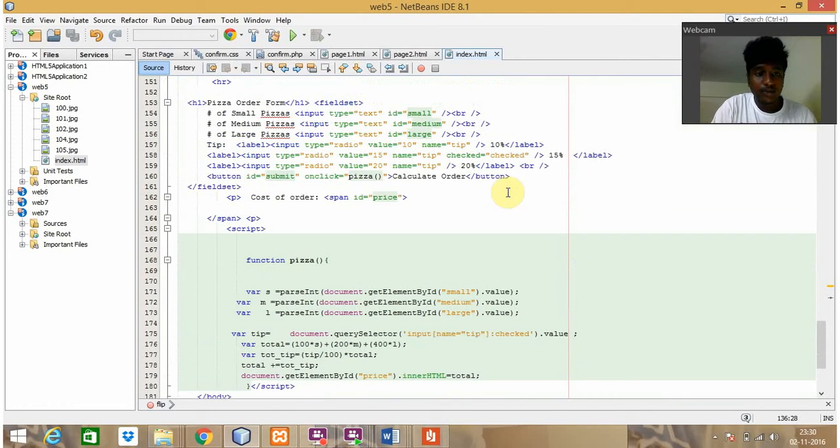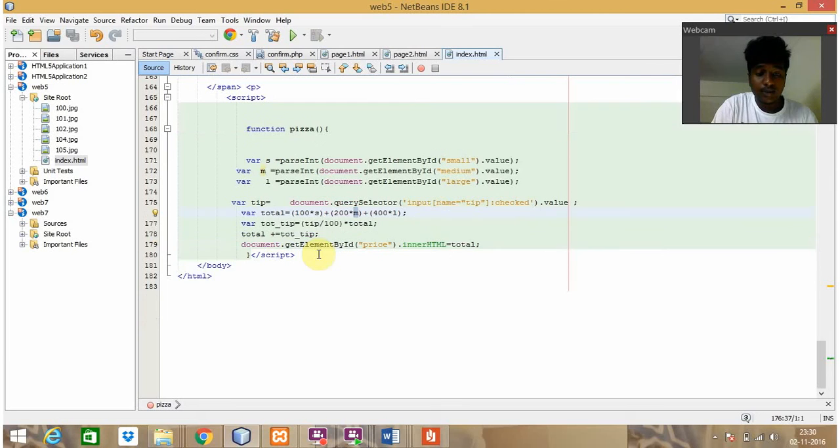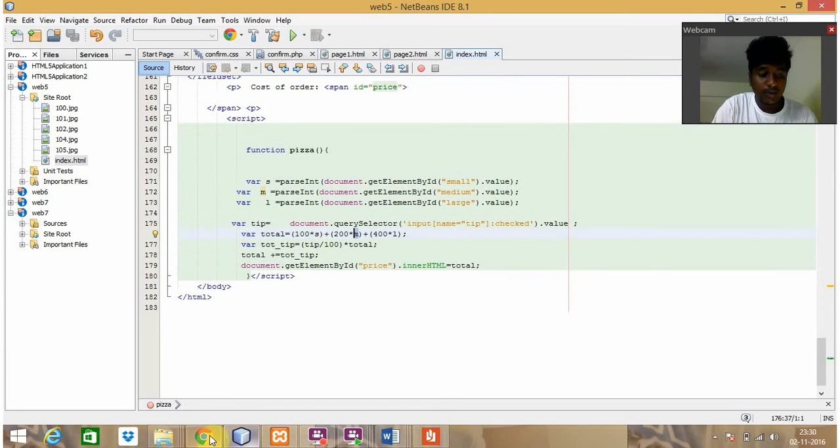And then coming to the pizza order form, there will be different costs for small pizza, medium pizza, and large pizza, and the tip percentage. Based on these values, the total cost is calculated. Here it comes, it is the main part. It decides how many medium, how many small, and how many large, and the tip is calculated here based on the radio button which you have selected.